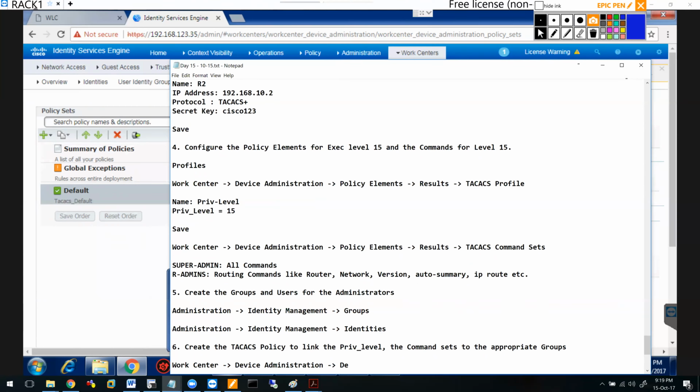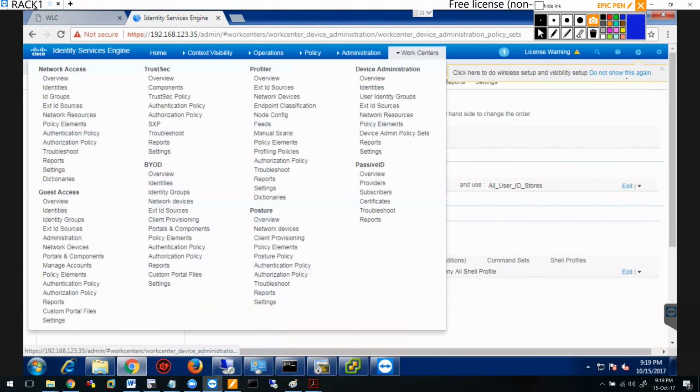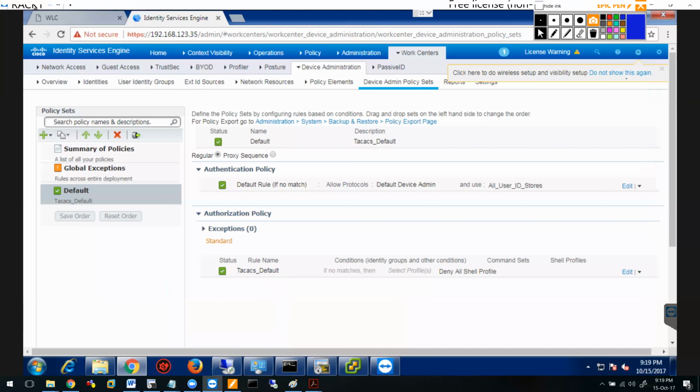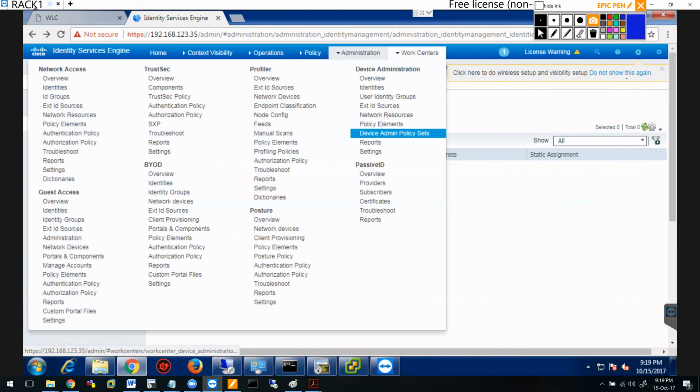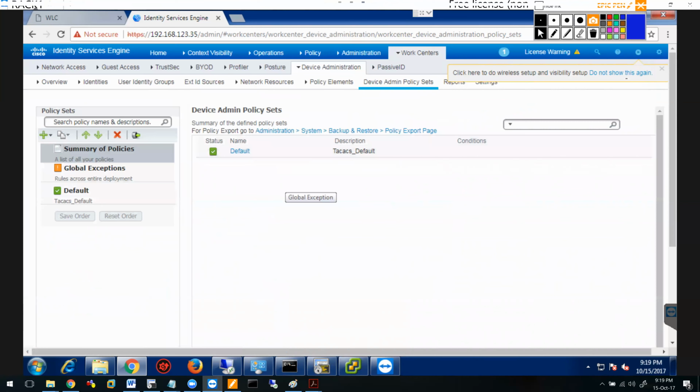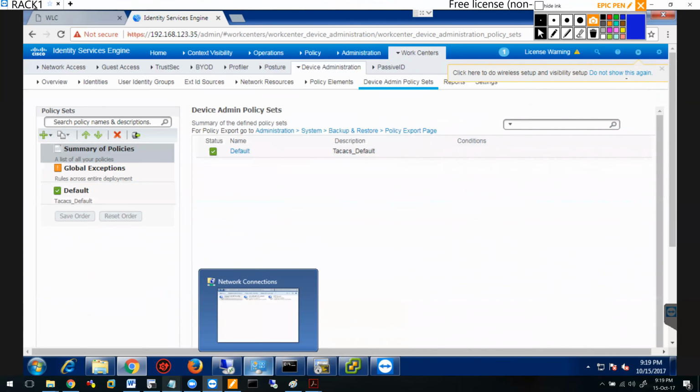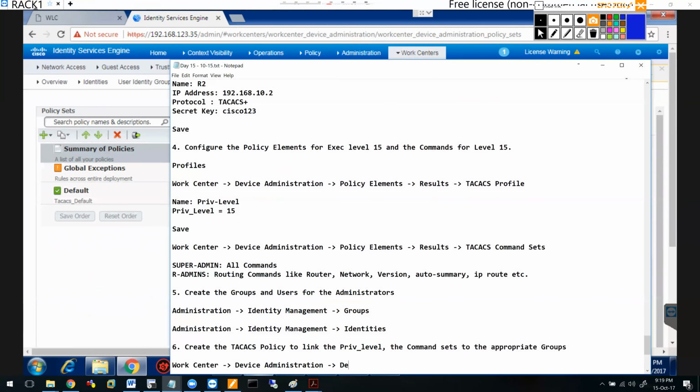What was that called? Device admin policy sets. And then was TACACS. Default. Done.